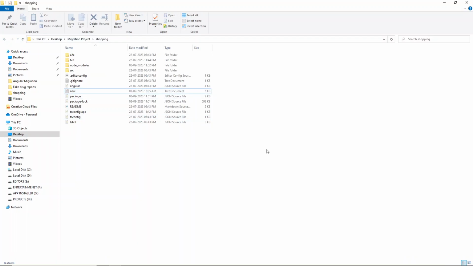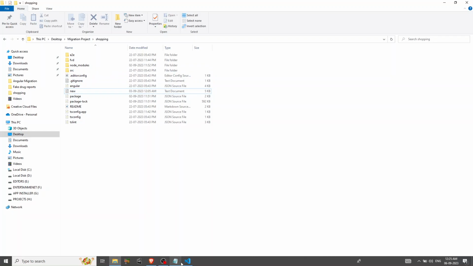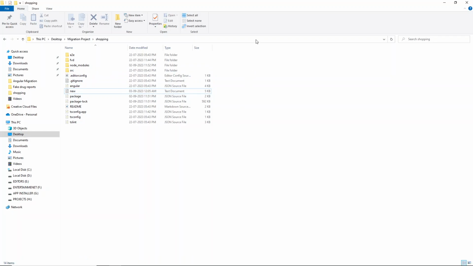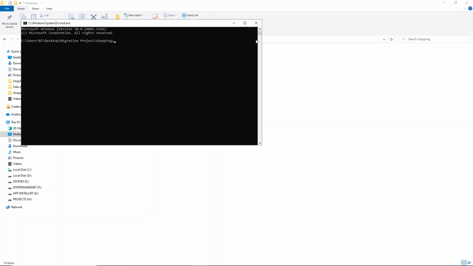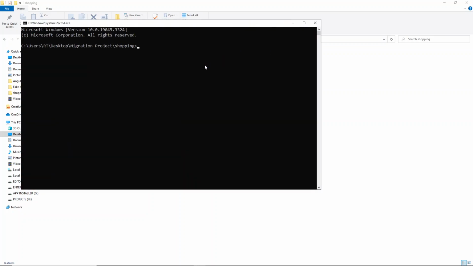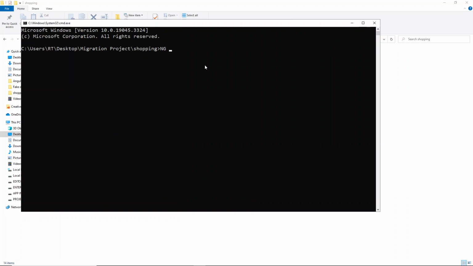So this is my project. First let us check the version of this Angular application, and I have already opened this project in Visual Studio Code as well. Before going to Visual Studio Code to check the version of the installed dependencies, we'll check the version which is being used in this Angular application. Okay, so for that you just need to give a command called ng version.